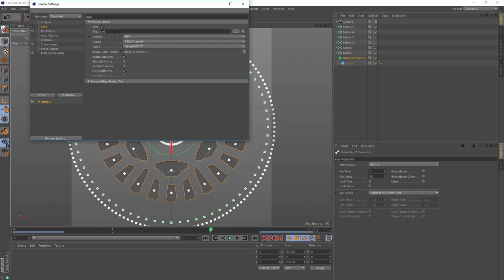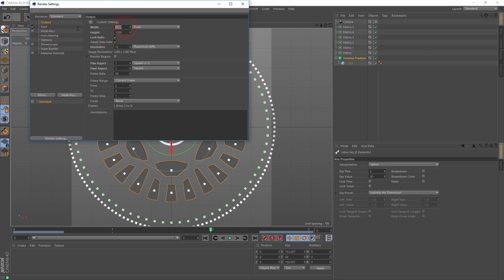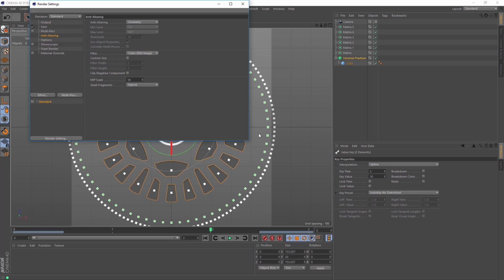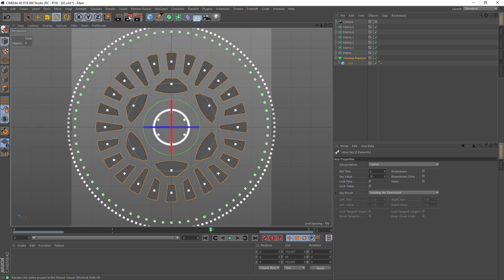So we can go to Voronoi segments. I'll set it to maybe 1024. Alpha, going to anti-aliasing. We don't use textures, so we can keep everything set by default. And hit render.